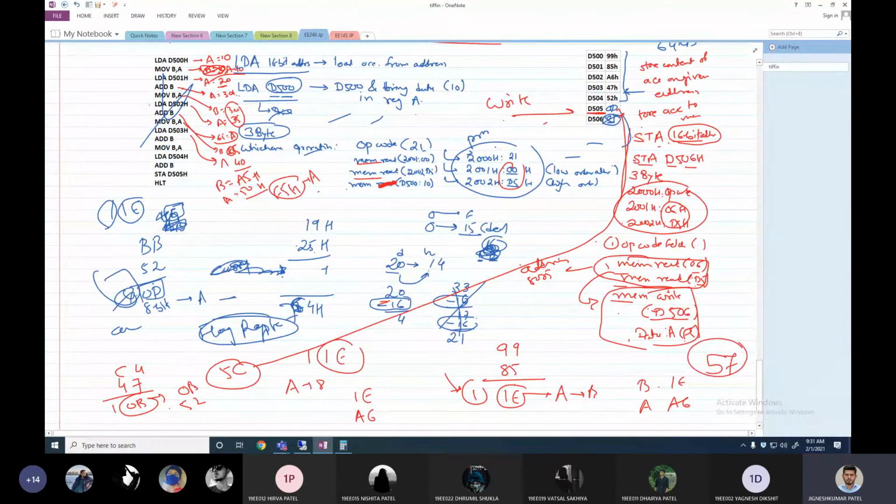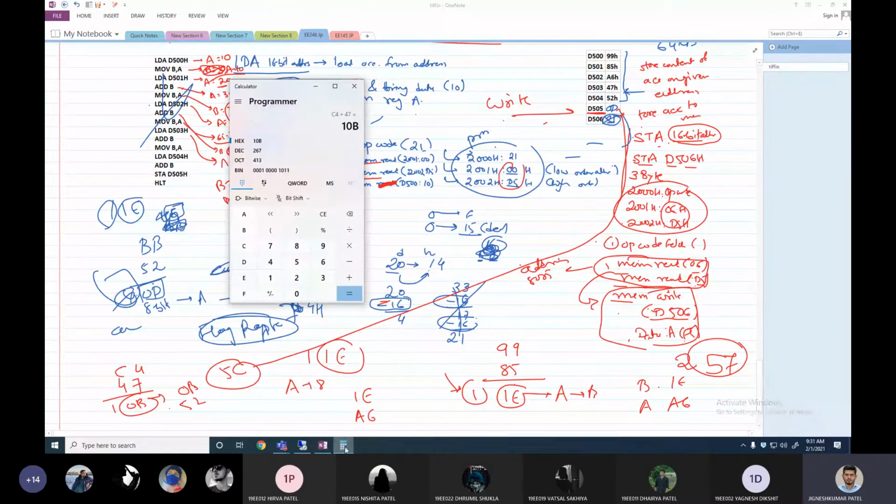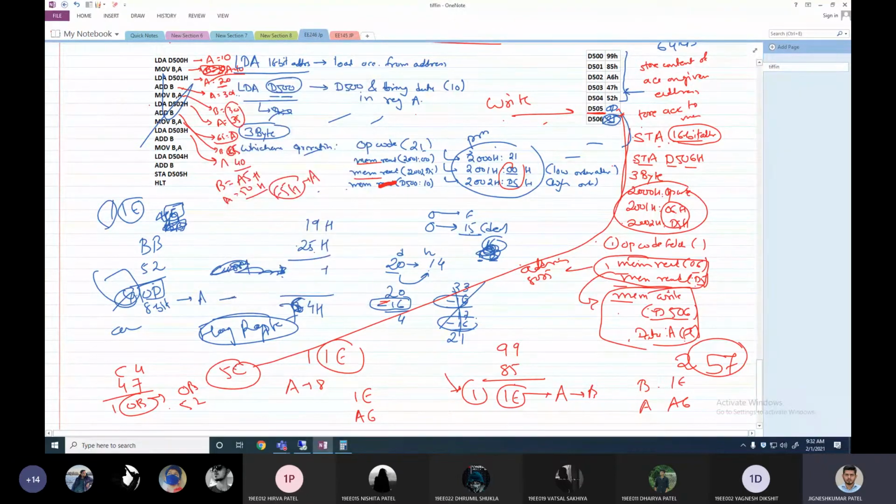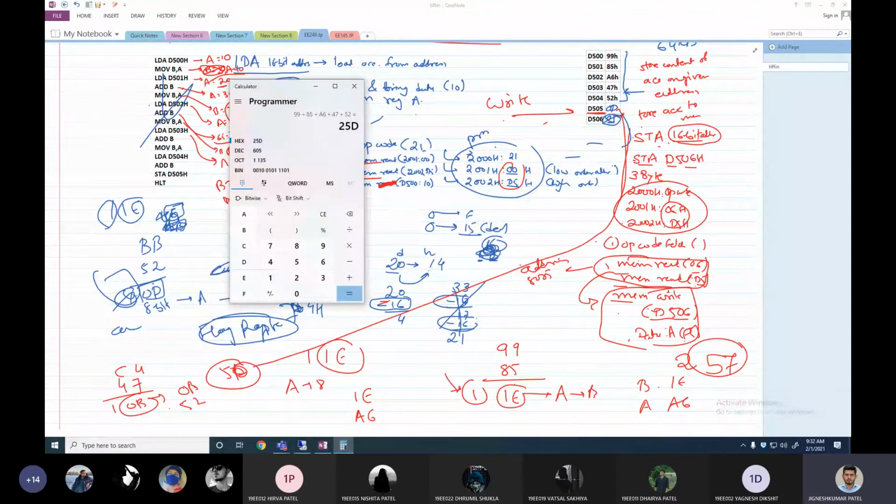Okay, so what is missing? The carry is missing. We have generated a carry twice, so instead of 57 it should be 257. The actual answer would be 257. Let's check that: 99 plus 85 plus A6 plus 47 and 52. What we are getting is 25D. It should be 5D only itself. Here it's wrong. It should be 5D. So the actual answer is 25D.